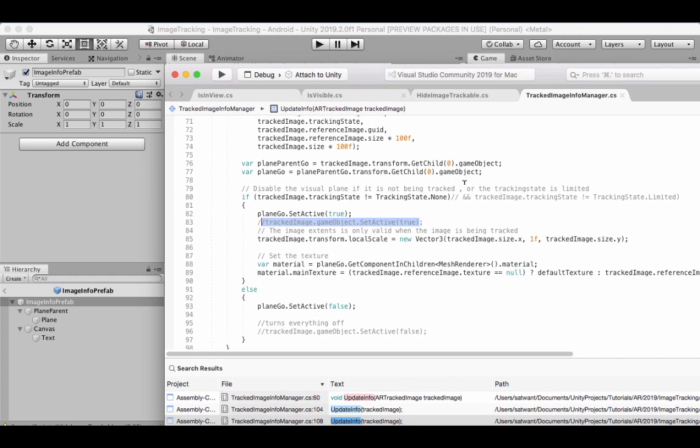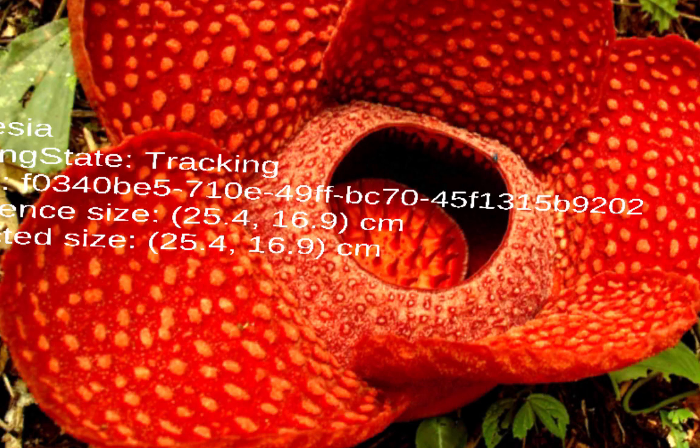Now what I noticed, and this is kind of interesting, is on our canvas image, when I'm pointing my phone at the image that I'm tracking, so let's say this flower image, the canvas details, this tracked image information that comes up, shows us what the tracked state is, and that tracking state is tracking, which is what we'd expect since we're pointing at the image.